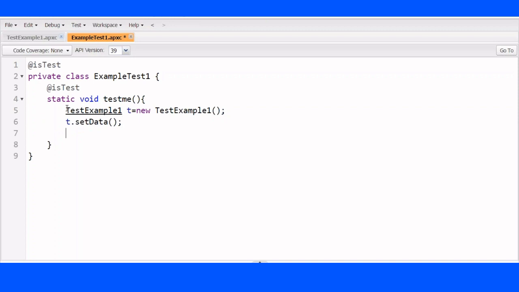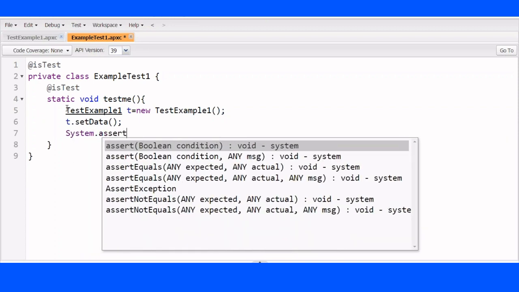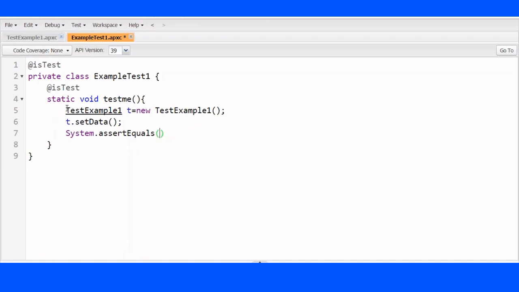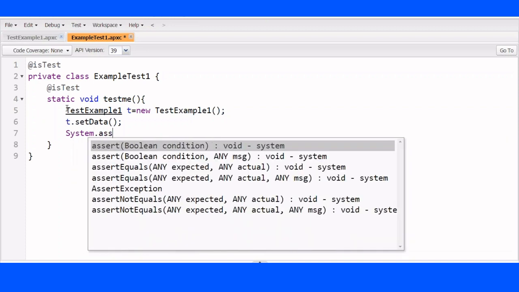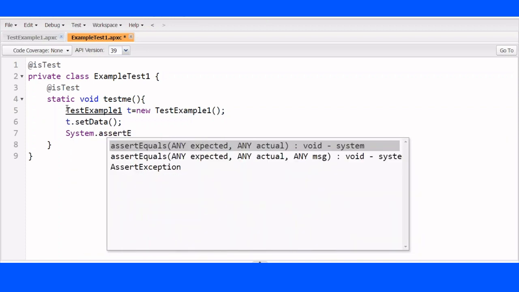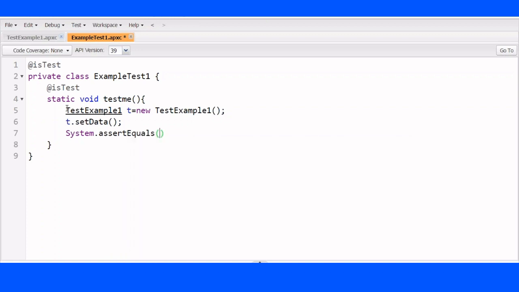Then what I am doing? I am writing System dot assert equals. What is the purpose of this? Look at the format. System dot assert equals. What is the expected value? Expected value is Satish Mela. What is the actual value? A dot.